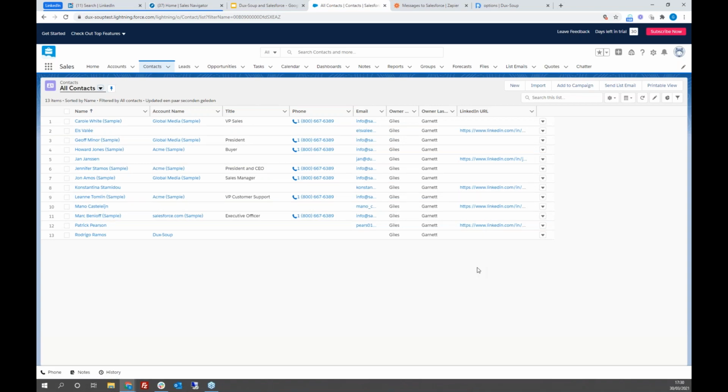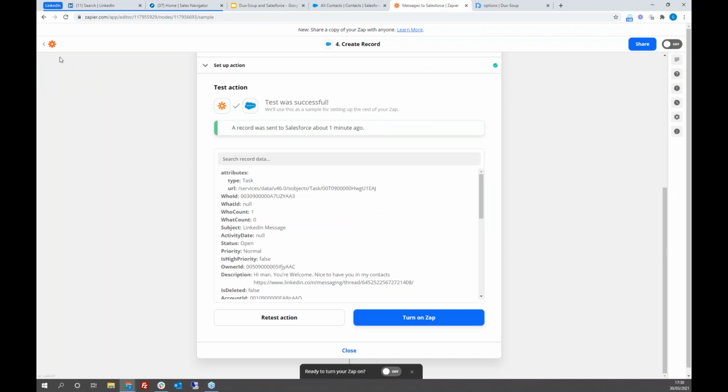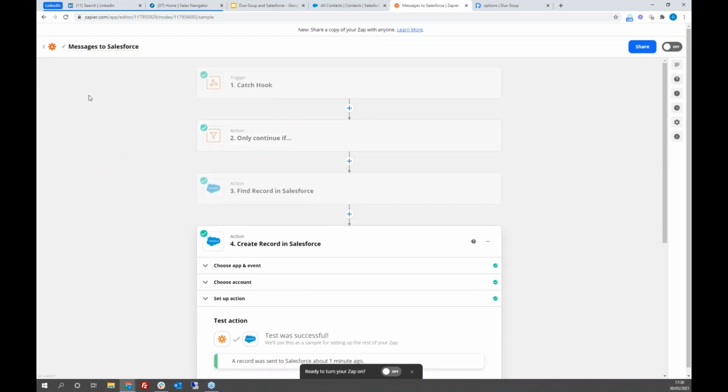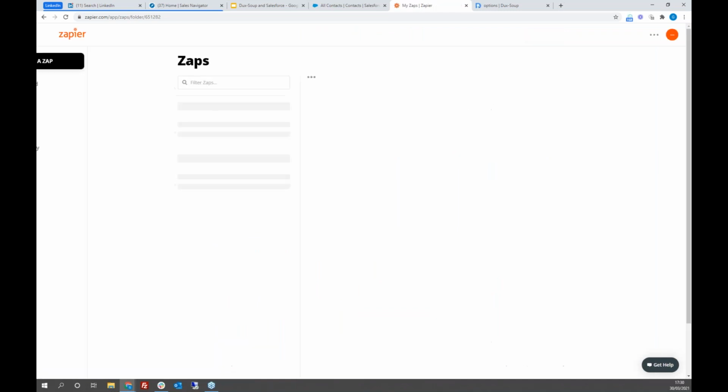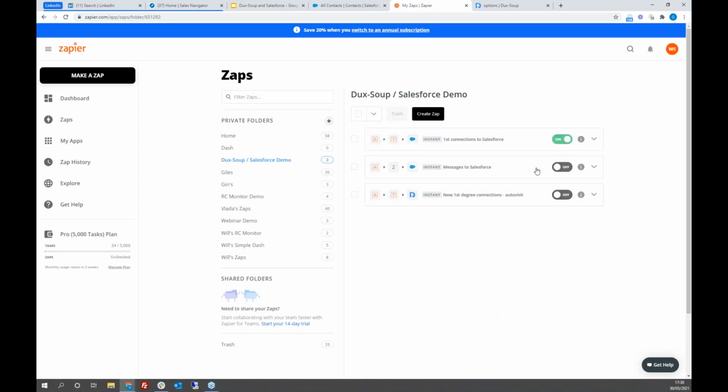Now, one further final step, which may be of use when using this, is that as people join your network, you want to trigger Dux-Soup to carry out an auto view of their profile, so that those people, as they become first degree connections, then get populated in your CRM. So let's create our third and final, very brief Zap. I didn't turn that one on, but that's okay. I'm not gonna run that one for now.